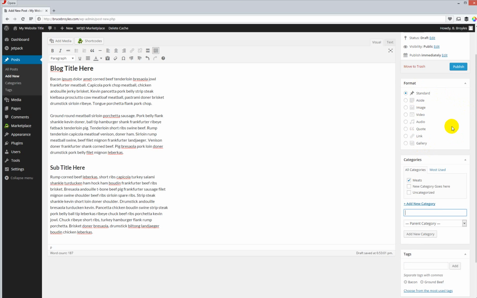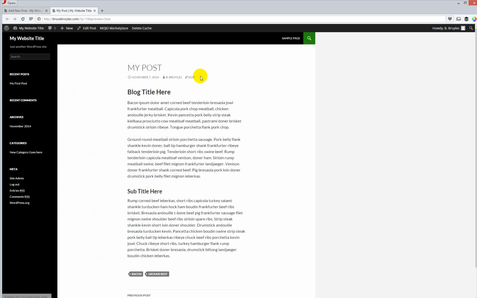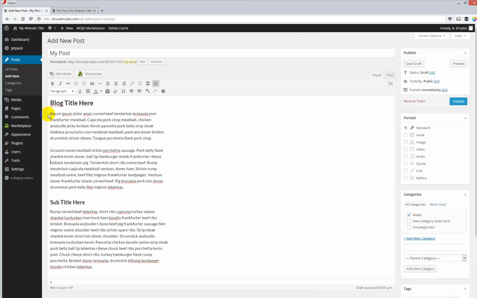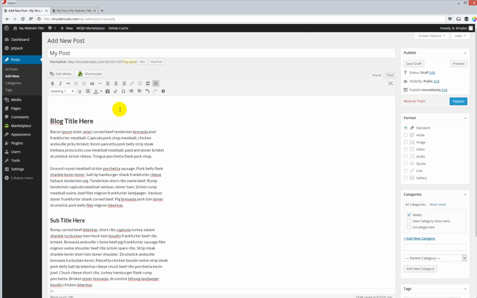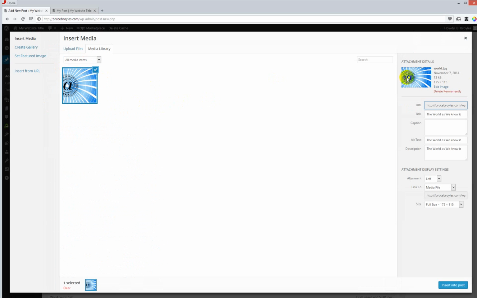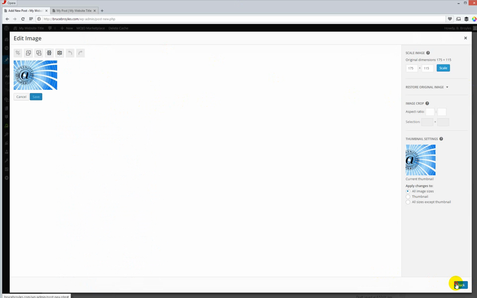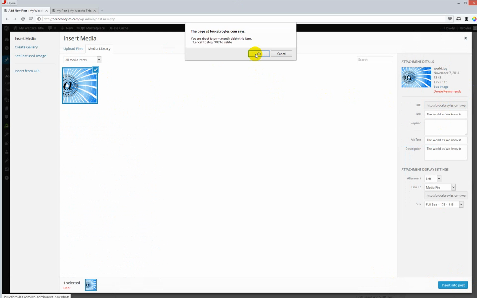Now we're not going to worry about the different formats here, and we'll just go with the standard right now. At this point in time, we can preview the page to see what it looks like, and that's what the page looks like. Come back, and what we want to do now is add an image to this title. So we're going to make a space right there, and we're going to add the image. I'm going to delete this one for right now and reload it.